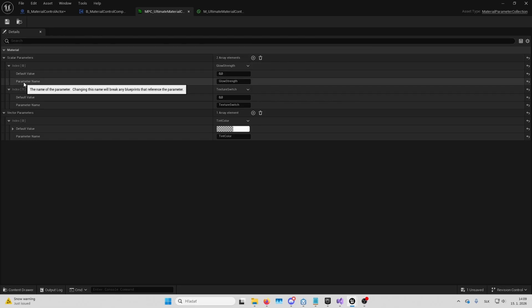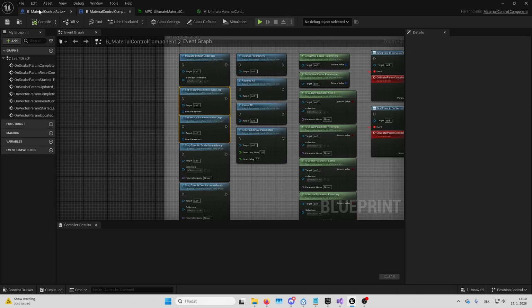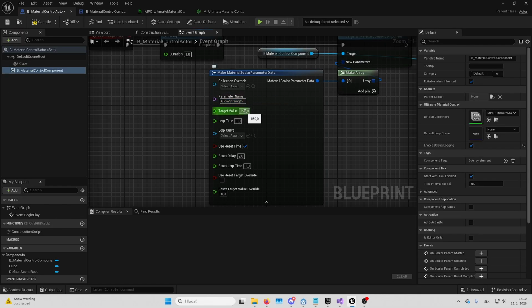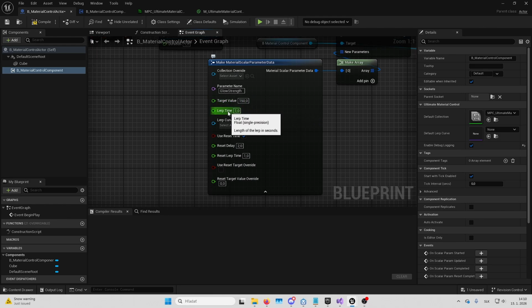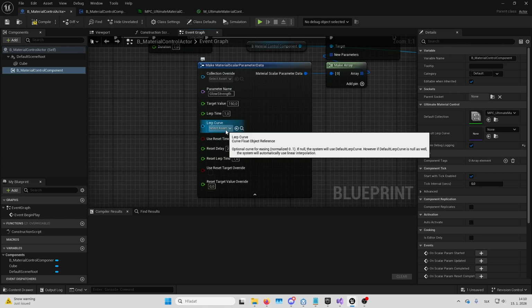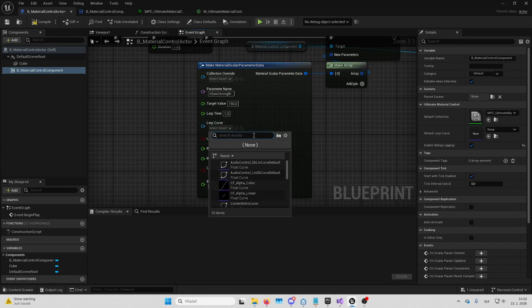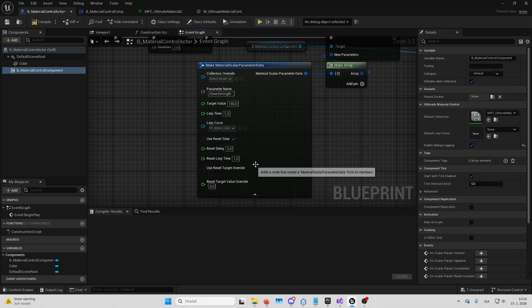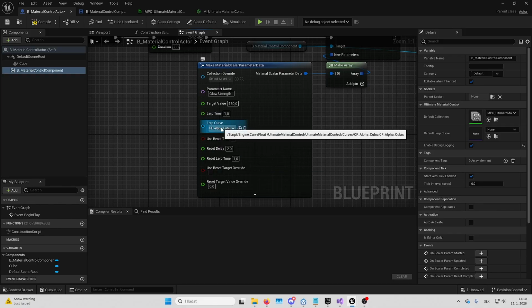So over here you have the name of the parameter. You're just going to copy that name and put it in here. Target value: when the interpolation is done, it's going to reach this value. Also we have lerp time and lerp curve. If you want, you can set the curve for the interpolation here. So for example, if I put cf_cubic, that means the interpolation system will use this curve. However, if the lerp curve is not set, the system will automatically use linear interpolation.